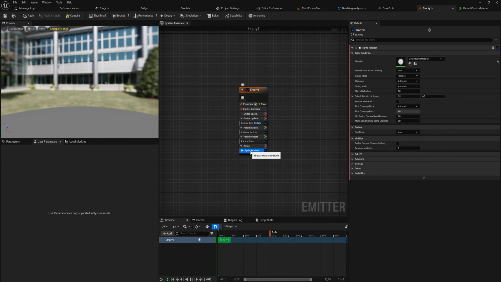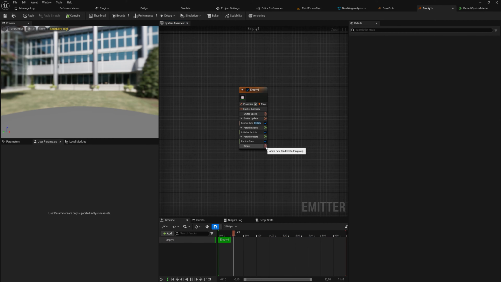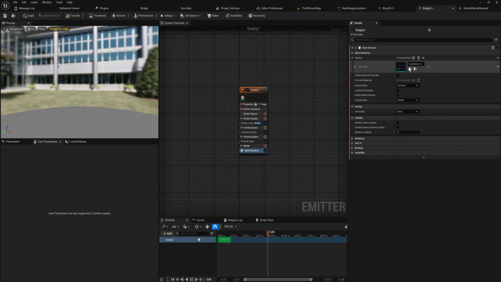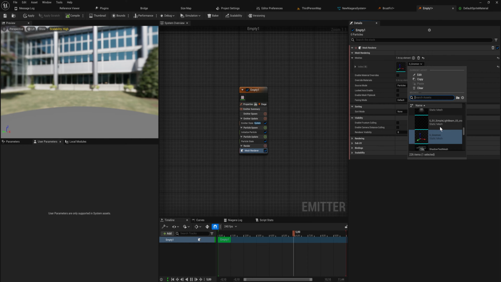But instead of rendering a sprite, what we can do, the most often used, is the ribbon renderer as well as the mesh renderer. And the mesh renderer, you can obviously render pretty much any 3D static mesh that you want as a particle, which is quite nice.